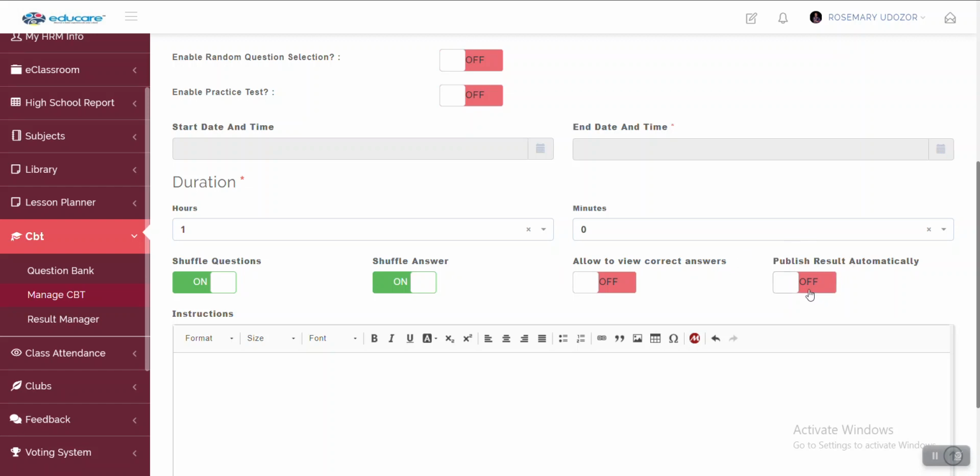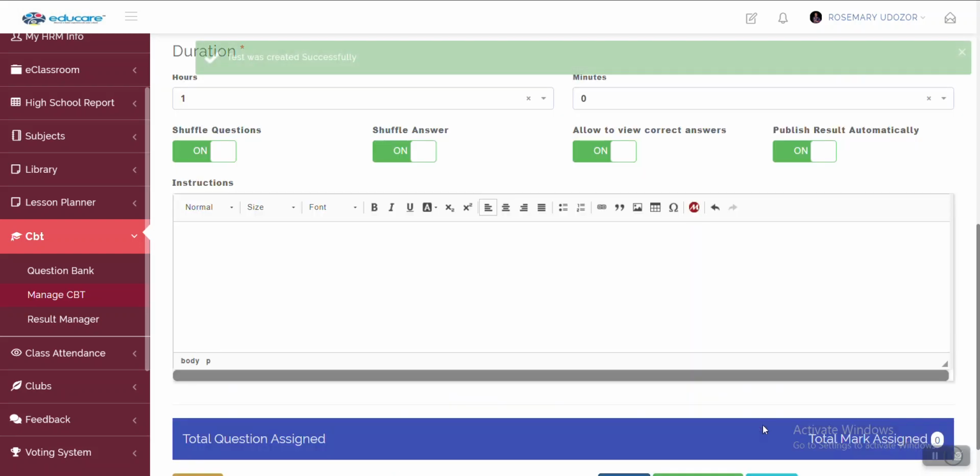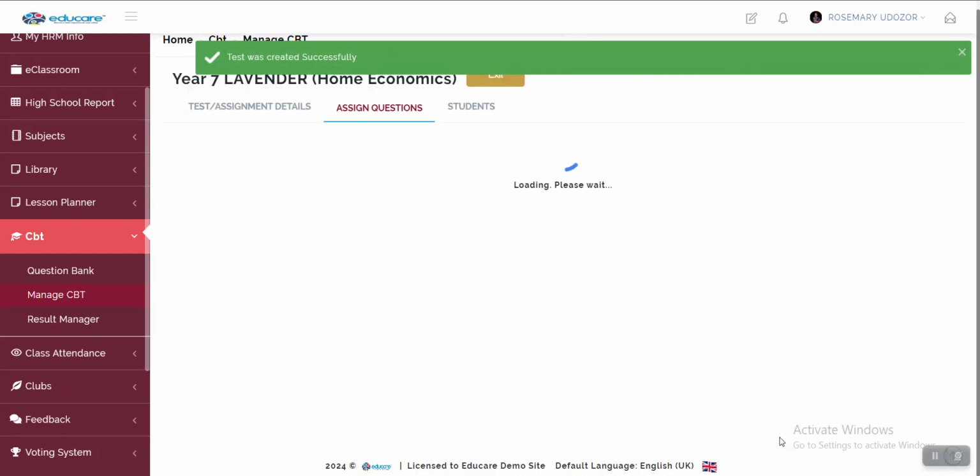For these last two, if publish result automatically is turned on, it means that once the students are done with the assessment, they'll be able to see their score immediately. If I also turn this allow to view correct answer on, it means aside from just seeing their score, they will be able to see their scripts and the analysis, everything about their own performance. So this is where the teacher can input instructions for the student. You can either add any instruction or you leave it blank. So once I'm done, the teacher can just click on submit and I can continue to what is next.